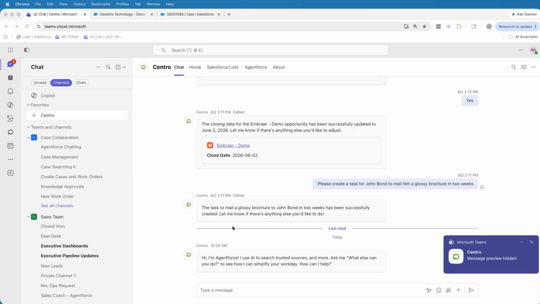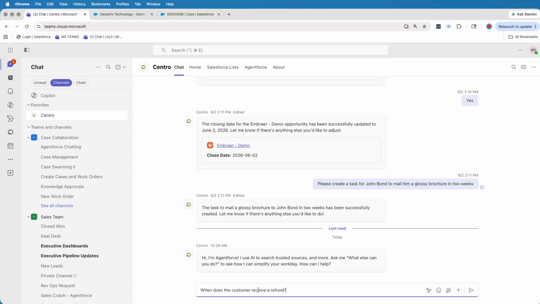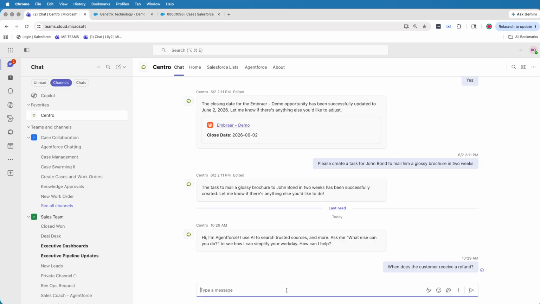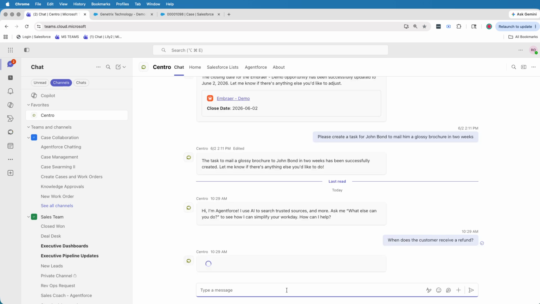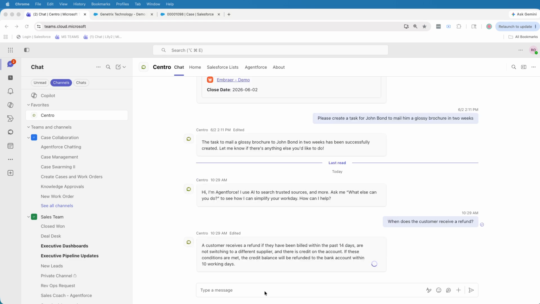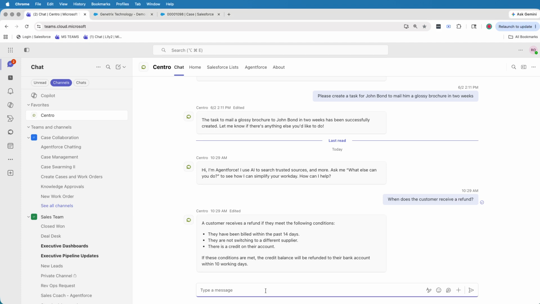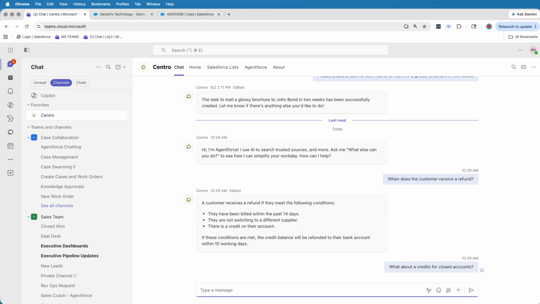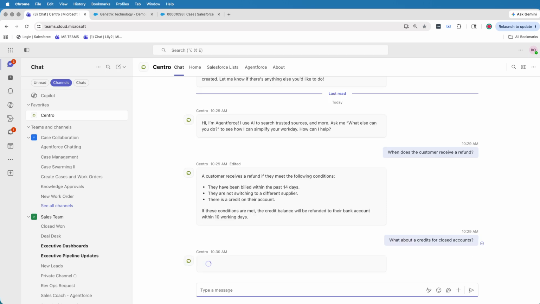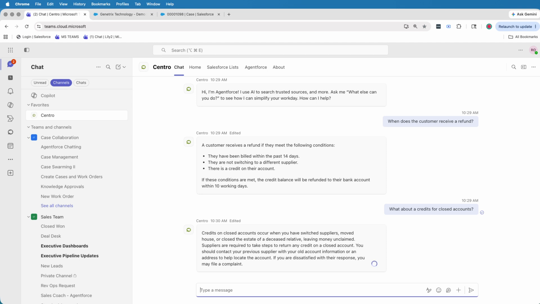When I'm working in that chat, I can then ask questions that the knowledge agent would know answers to and receive responses. I can ask follow-up questions if I'm not getting the exact answer that I want, and the Agentforce agent knows the context of the previous question and will provide those answers.